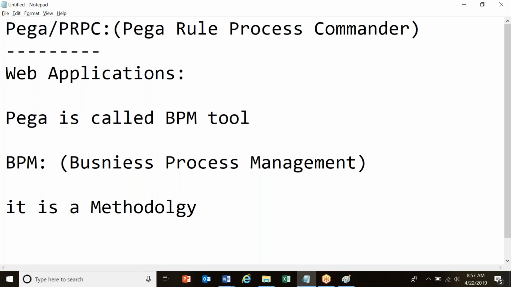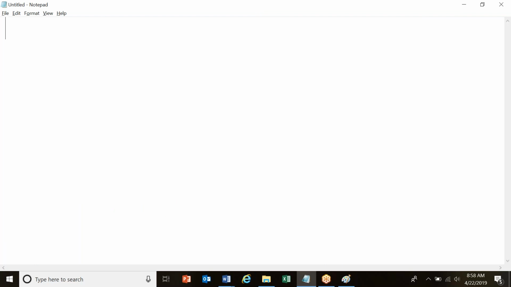If you follow those rules, but as we are running out of time, we'll take it in the next session. So currently I'm parking the session. We'll understand this BPM in another session. Before that, if you have any questions, you can ask me. Hello, any questions?